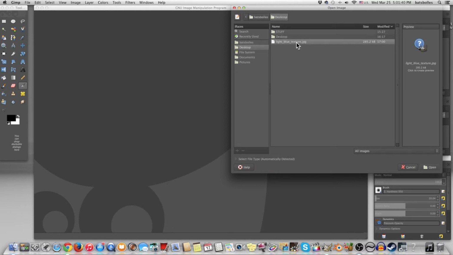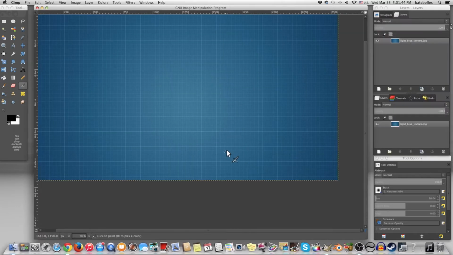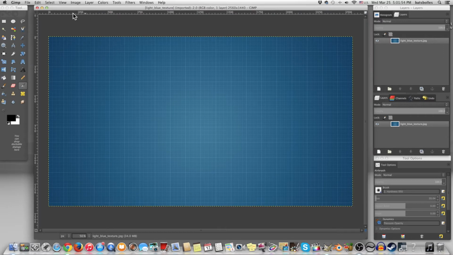Now we're going to go into GIMP, open up GIMP, and you go to File, Open, and we go to the desktop, and here we have it, the light blue texture. Open that. And here we go, we have it in our canvas. And so now we have our nice background, and we want to add some images.